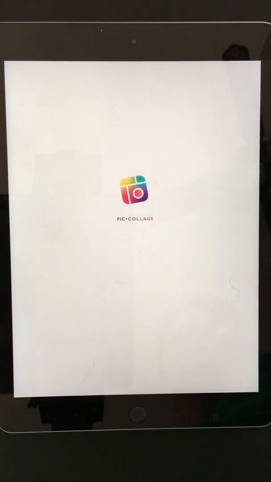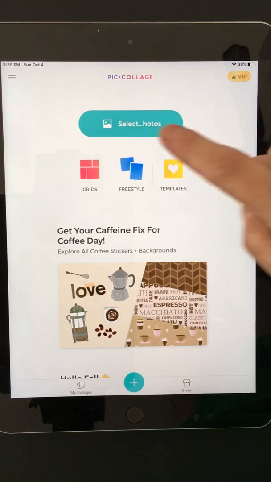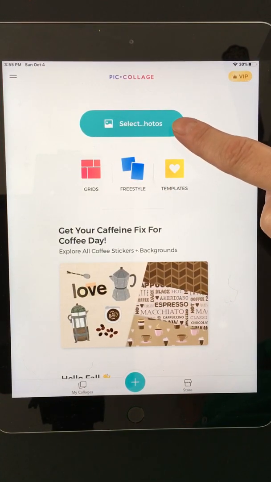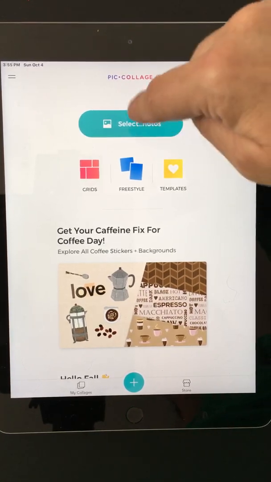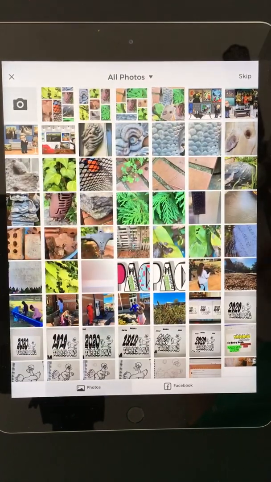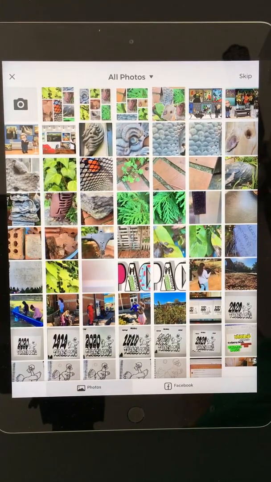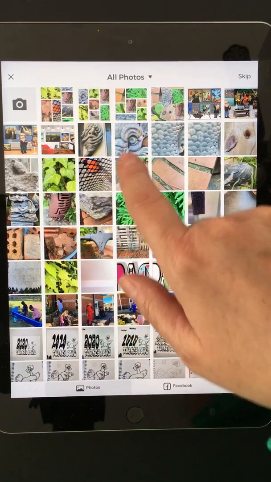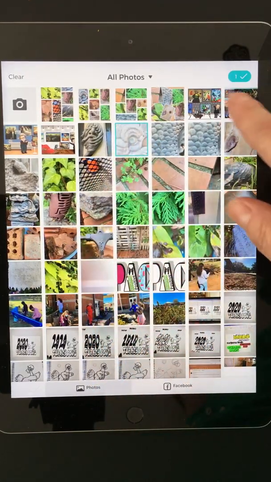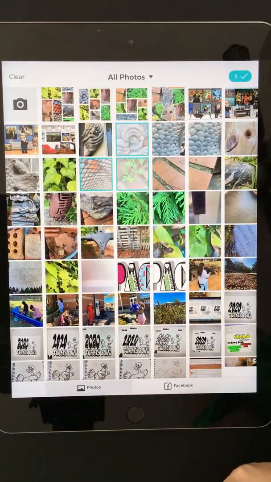I'm going to open up PicCollage. The first thing we'll do is touch select photos. It looks like select photos, but it's photos. Now, you took a lot of texture pictures last week, and we wanted a variety of textures. So I went outside and went to a friend's house out in her backyard. She had some neat things. You'll notice up here in the top corner, it will tell you how many pictures you have selected.